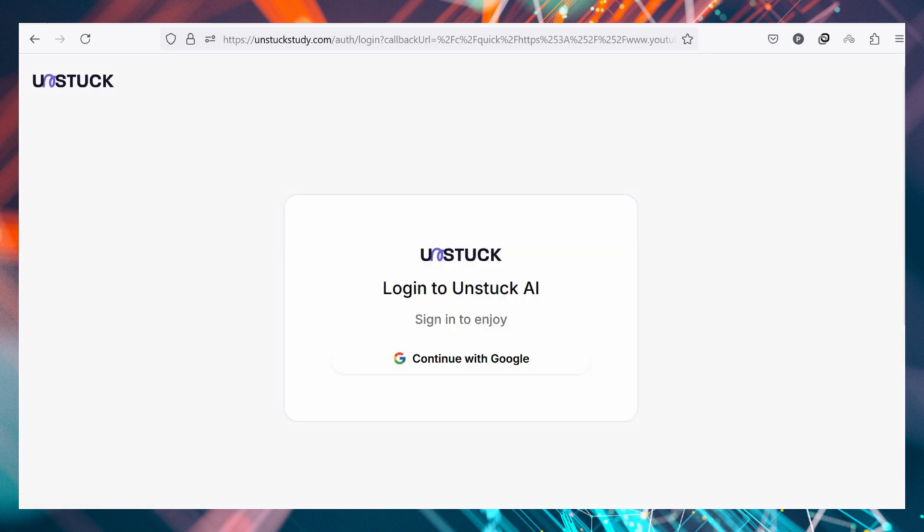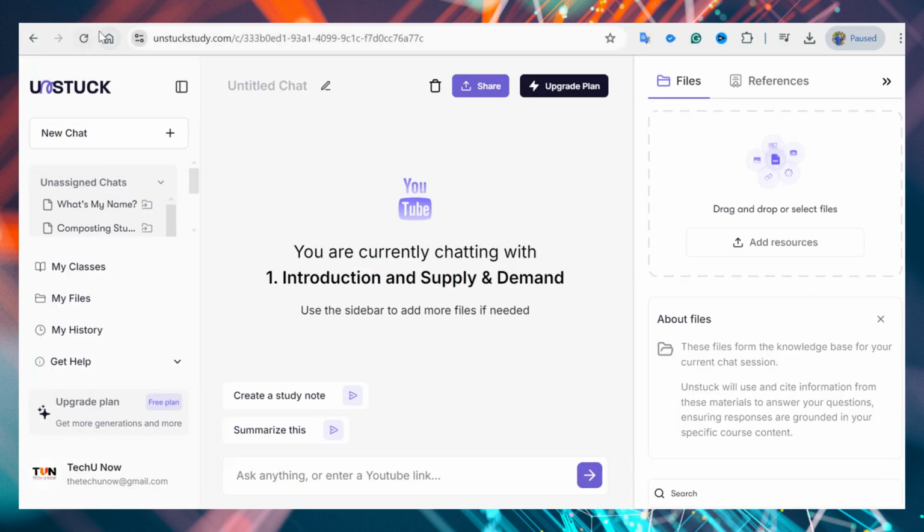If this is your first time using the tool, just log in with your Google account. Once you log in, the AI will start analyzing the video. Depending on how long the video is, it might take a few moments to process. After the AI finishes analyzing, you'll see a button that says Summarize This. Go ahead and click this.